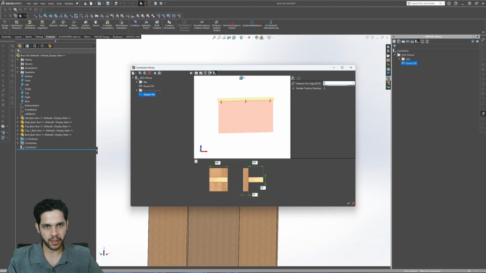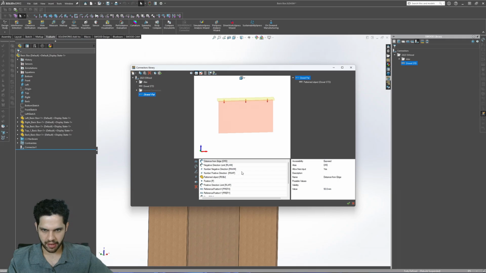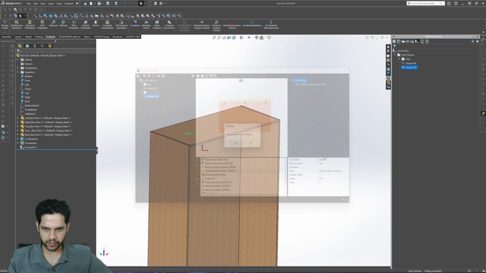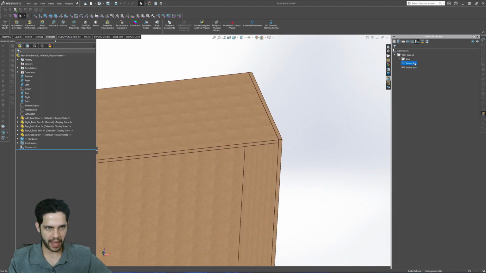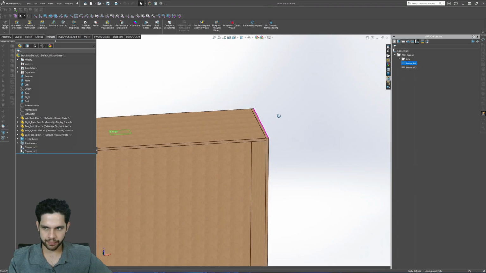So we're going to make this distance from edge 2 inches, like so. Number in positive direction, we can leave that at 3. And we want to make sure that default value, RNXP, is typically 3. So we're just going to save that. So now we can take that dowel pattern and drop that into our connector, just like so.